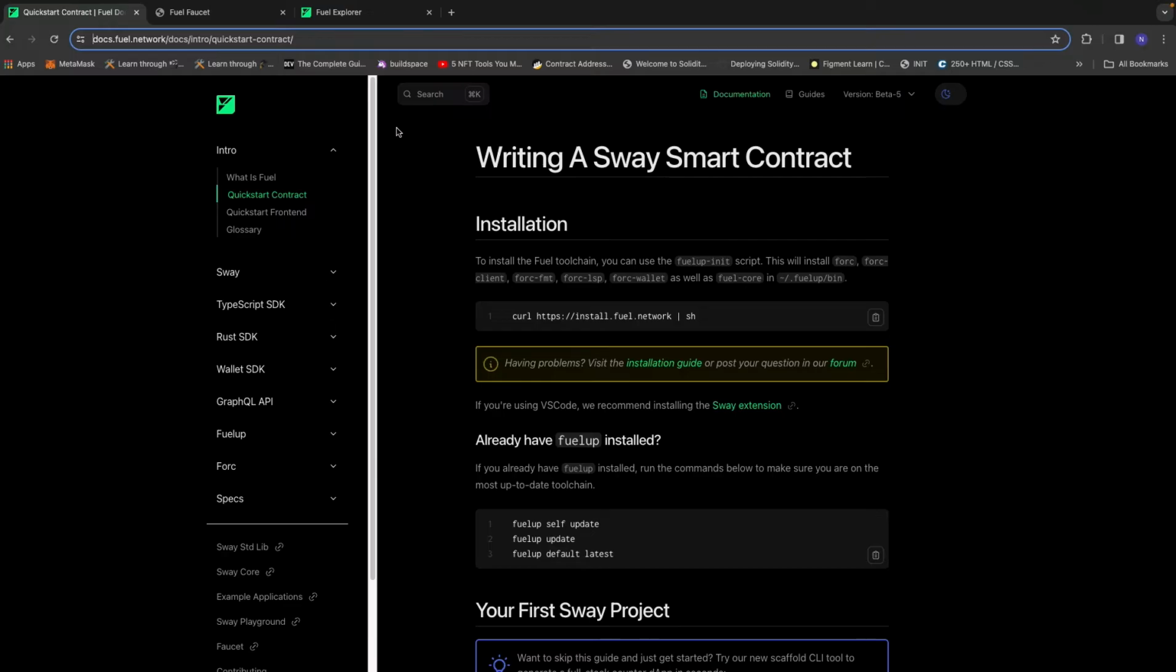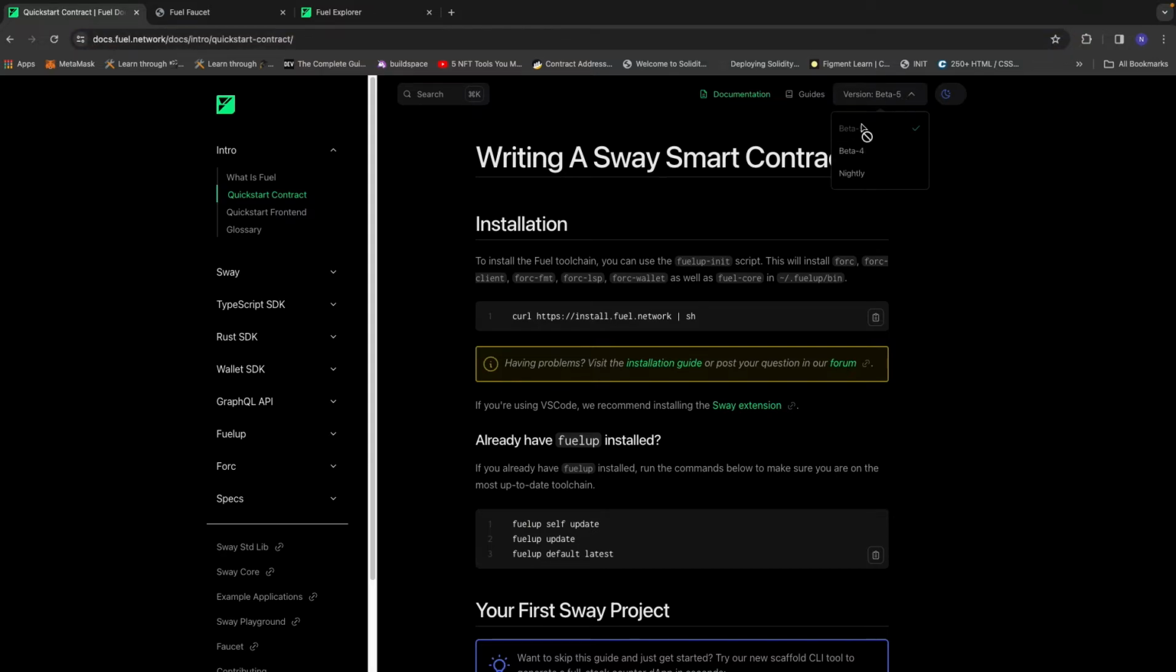On this documentation page, you'll notice that there is a toggle for you to select the network you are trying to deploy on. There's an option for deploying on beta 4, but I would advise that you deploy on beta 5 since it is the latest and also has the easiest instructions for deploying a smart contract on Fuel. So let's head into the instructions.